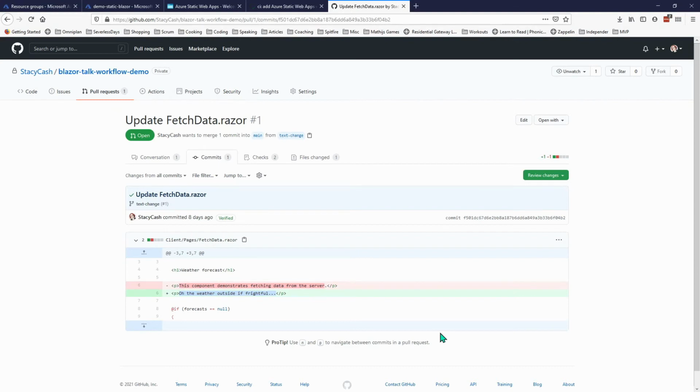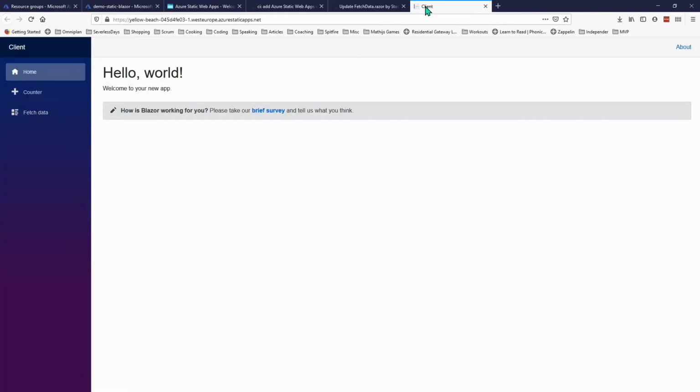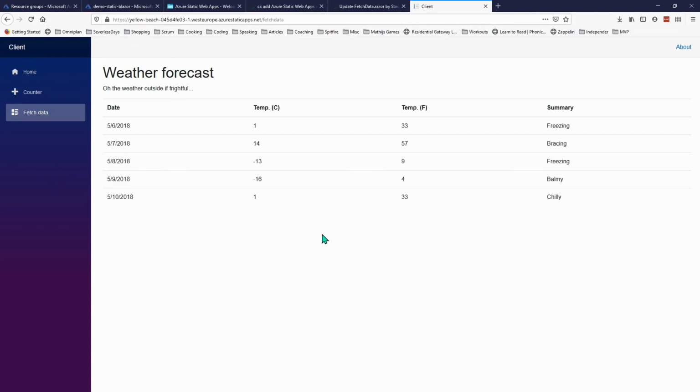Oh, the weather outside is frightful. Guess if it was snowing when I wrote this demo or not. Now, when we kick off a pull request, we get this message from the GitHub Actions bot. We have a stage site ready for us, and it's at a URL. And if we click on this and open it, we get a copy of our website. We can go to the page that we've changed, this fetch data, and we can see, oh, the weather outside is frightful, which is kind of ironic because it's beautiful sunshine where I am right now.